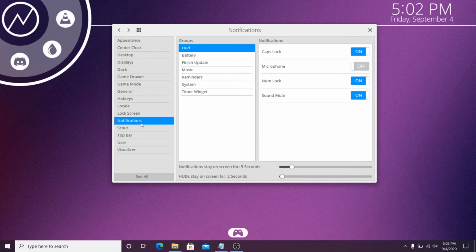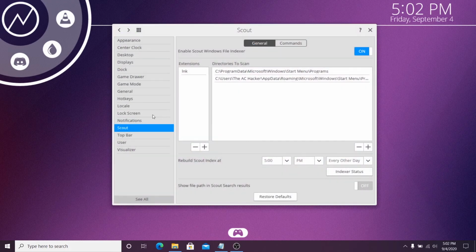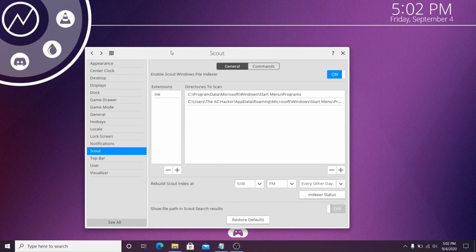Okay, but now next let's go to the Scout. What Scout is, is when you hover your mouse over here, you can see a bunch of icons. So here's our Scout.